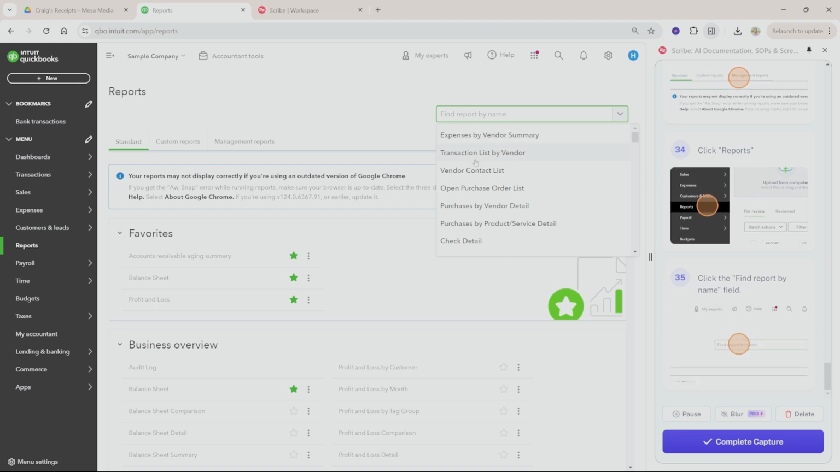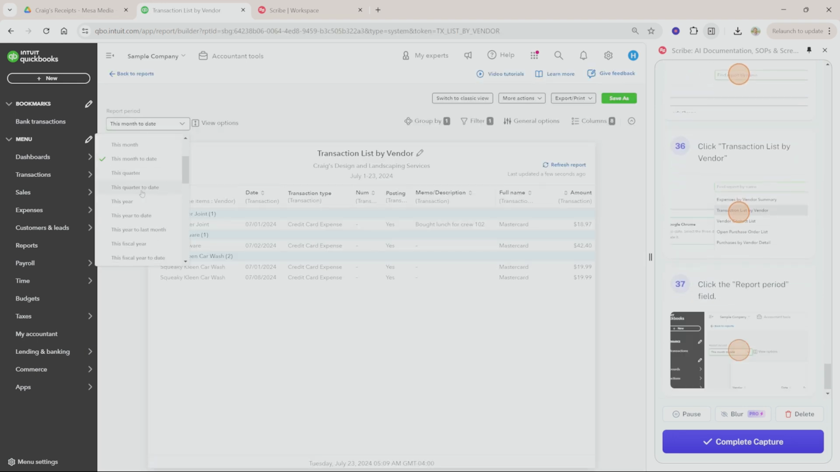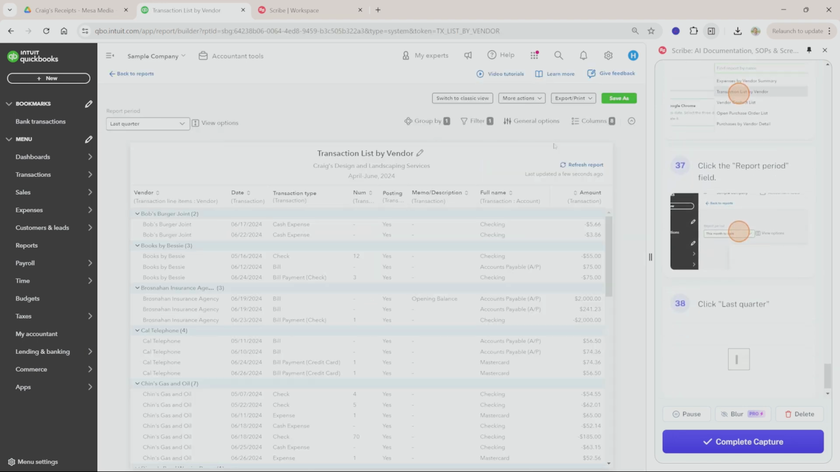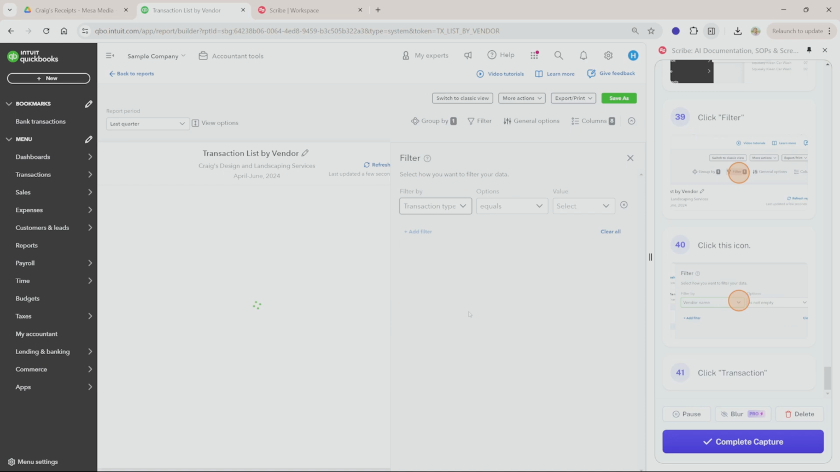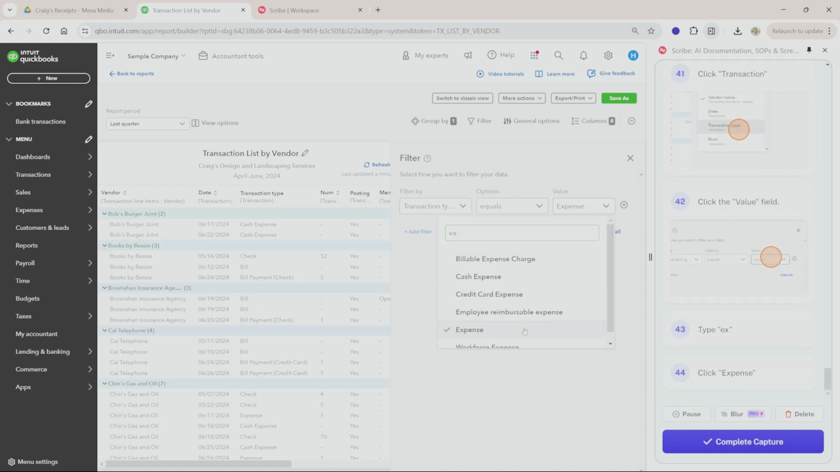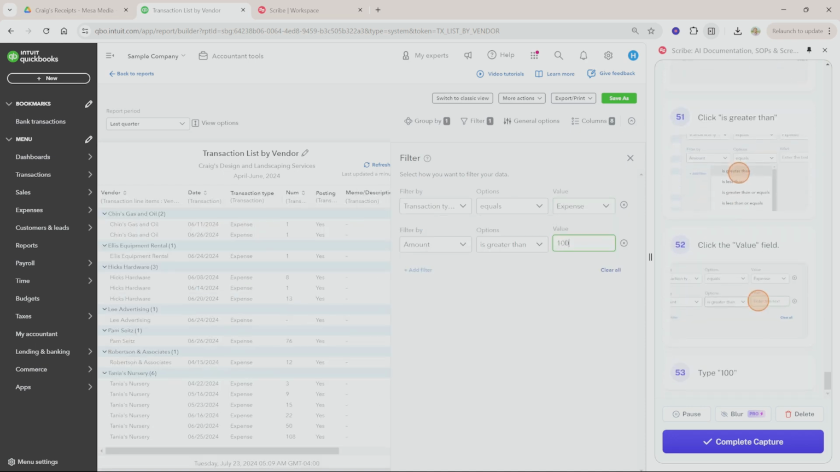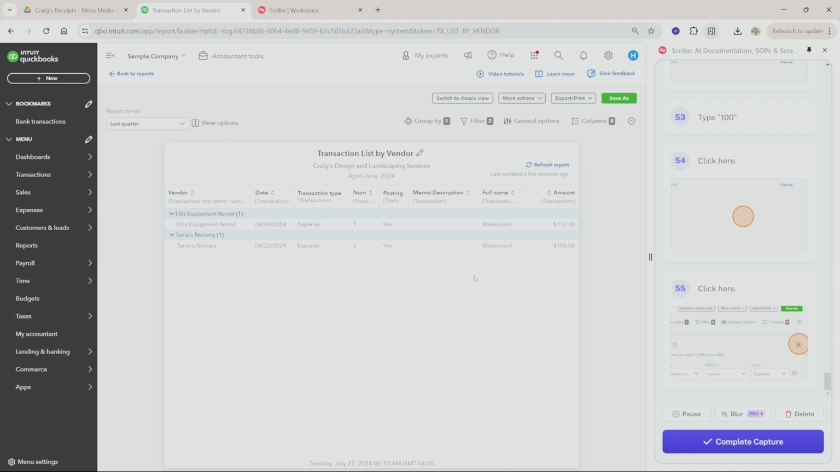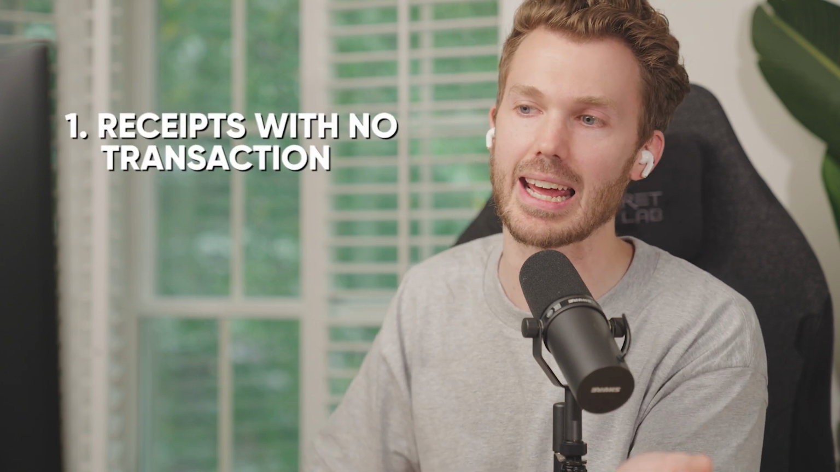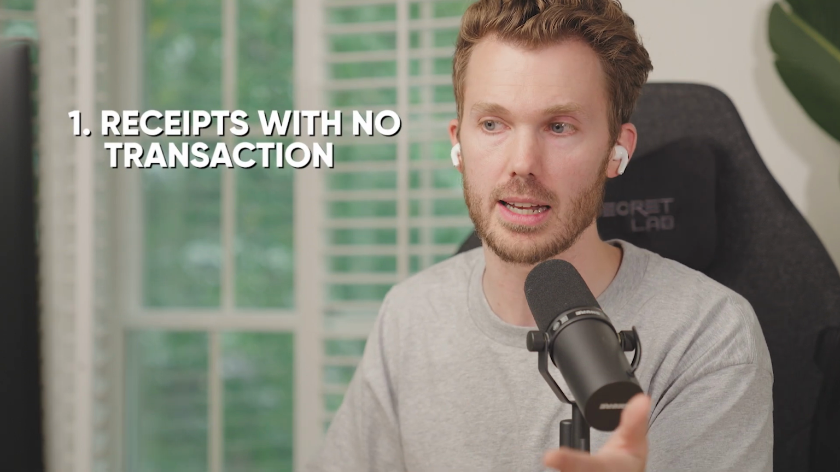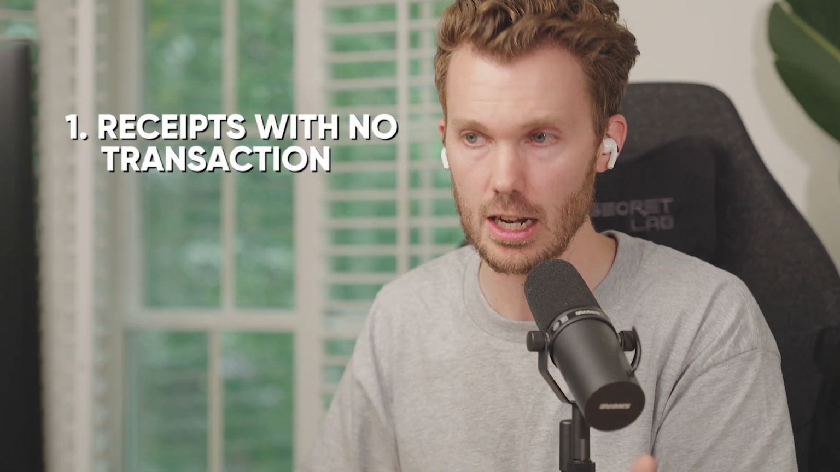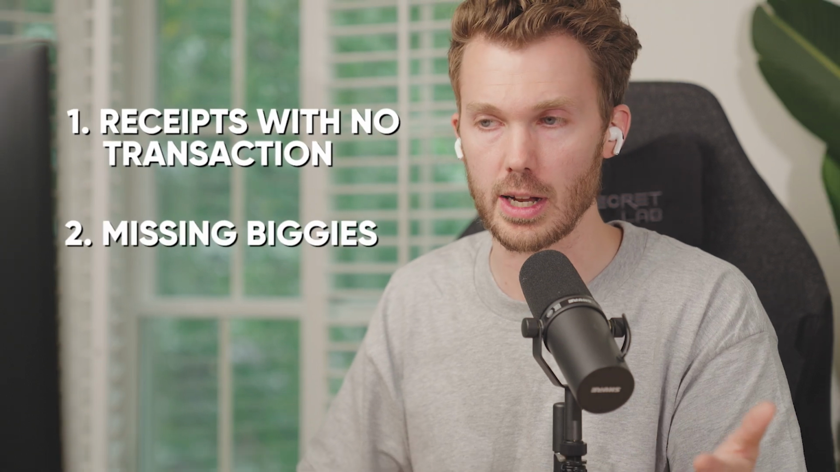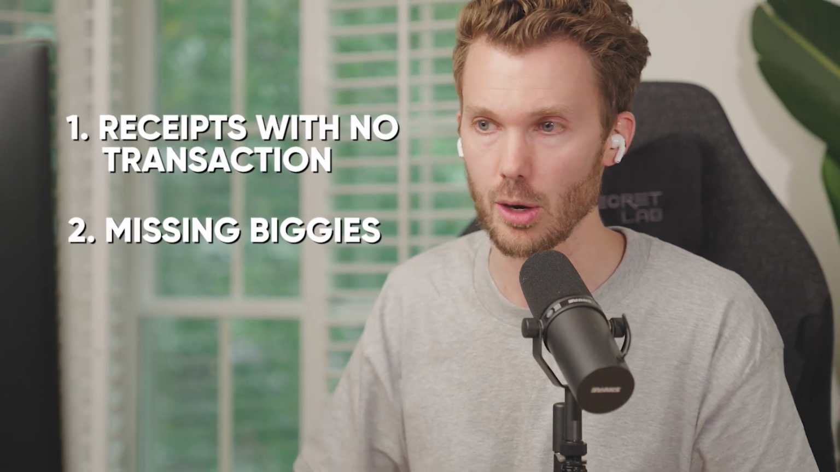I'm gonna run another report, a transaction list by vendor, set the date range, and I'm gonna filter this just for expense transaction types that are over $100. I got 2 results here. Looks like one of them I have, one of them I don't. And then I will email the client using a specific template, asking both about receipts that I got that I didn't have a transaction for. So maybe they paid for a business thing out of a personal account. And then I'm also gonna ask them for any expenses over $100 that I didn't get a receipt for.